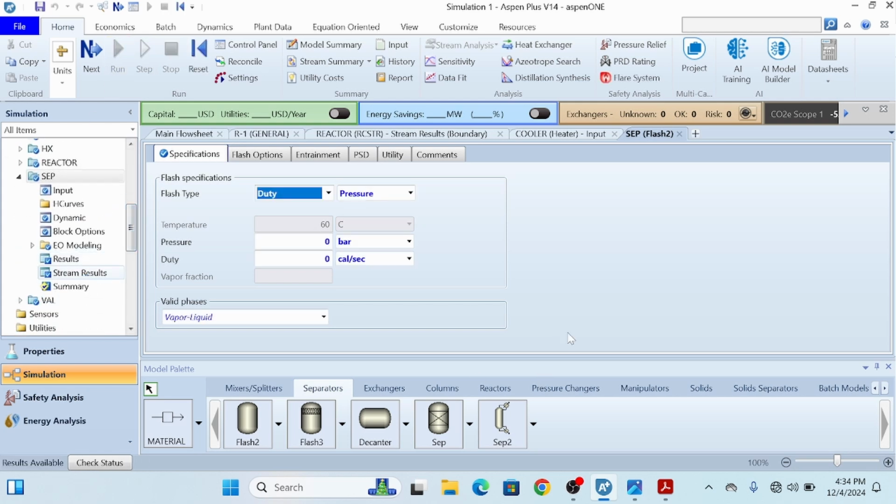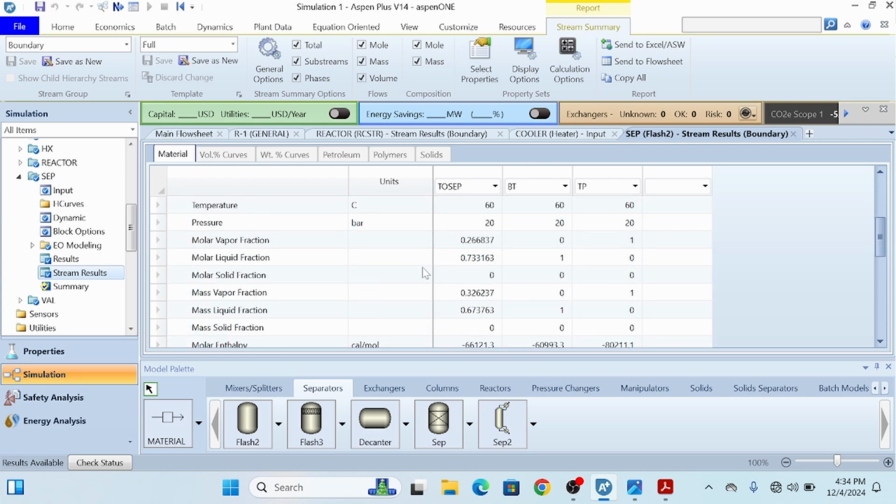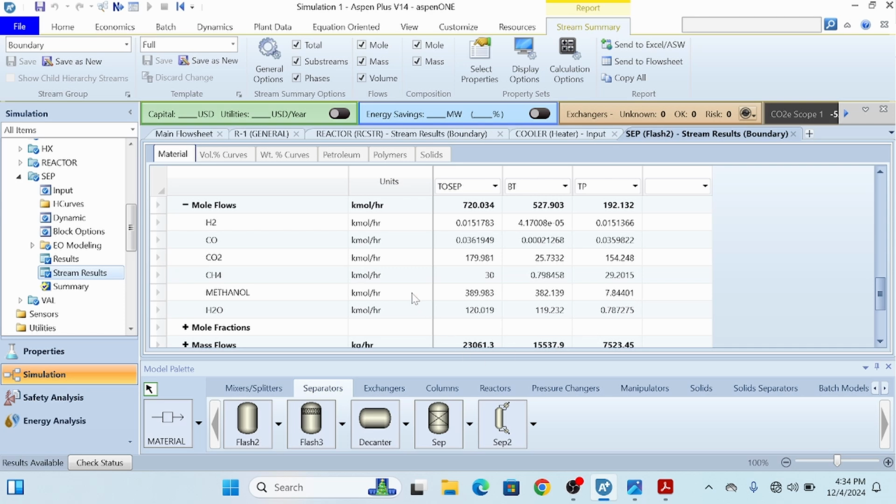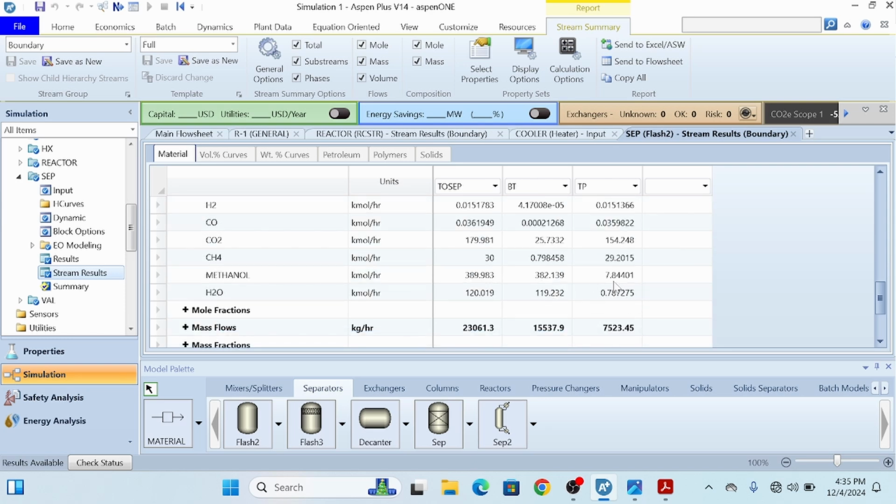Separator stream results. So I will go to the stream results, and here in the molar flows, you can see that out of 389 at this 60-degree temperature, 382 is going to the bottom and 7.84 is going to the top product. And the maximum water, that is 120 kmol, a large amount of water is present in our bottom product. But we are concerned with our main product, that is methanol. So we want this 7.8 to be less, you can say 1 or 2 kmol only.